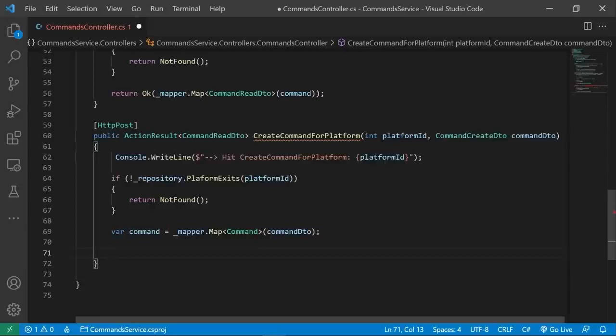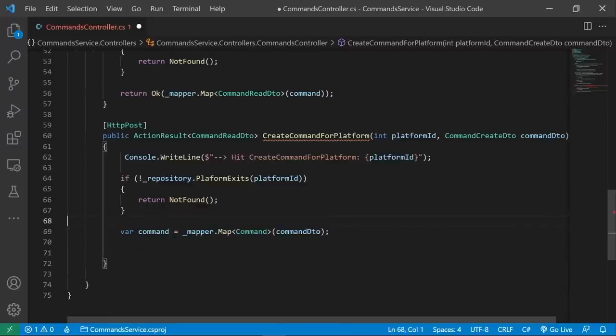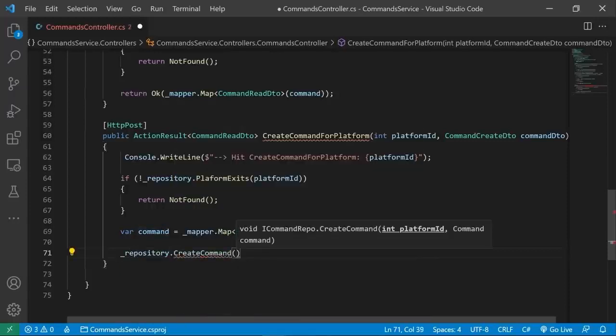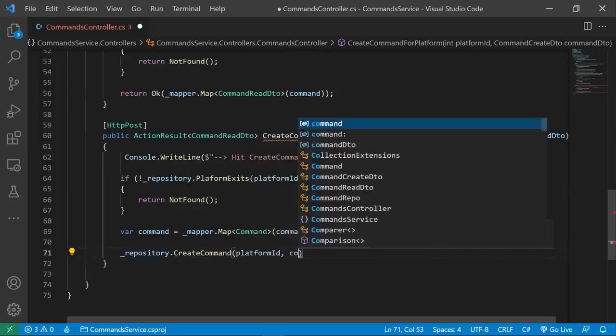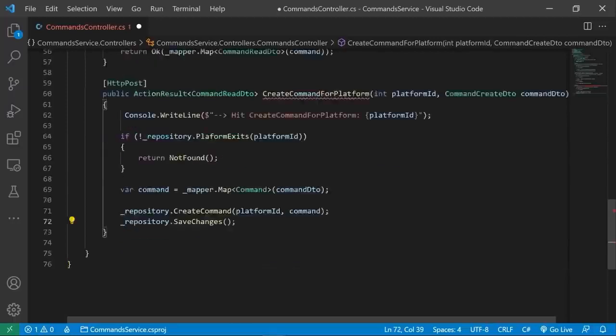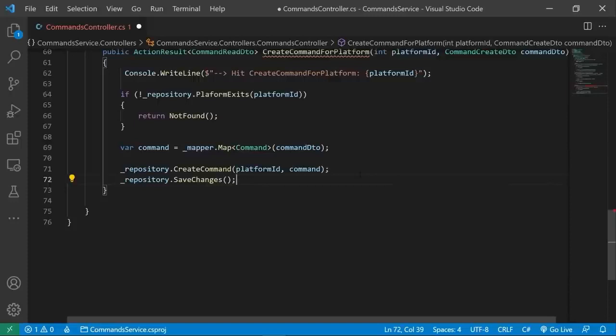Very nice. The point I'm making is we can be sure at this point when we're doing this mapping that we've got a valid object. You could additionally, if you wanted, put this in a try catch block if you wanted to be super careful, but I think we'll be okay for now. Want to keep the code a bit light. So we've got our valid command. We now want to make use of a repository and call create command on it, and we pass forward the platform ID and then the command object itself. And then we always have to call save changes, otherwise that will not be pushed down to our persistence layer, in this case our in-memory database.